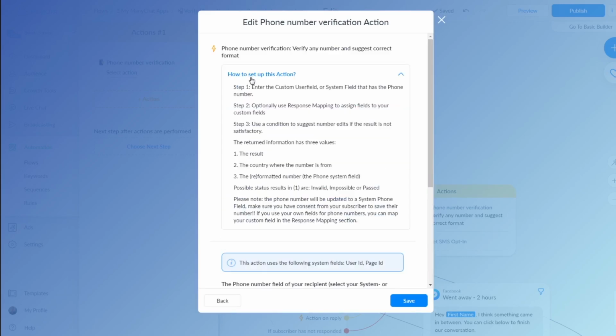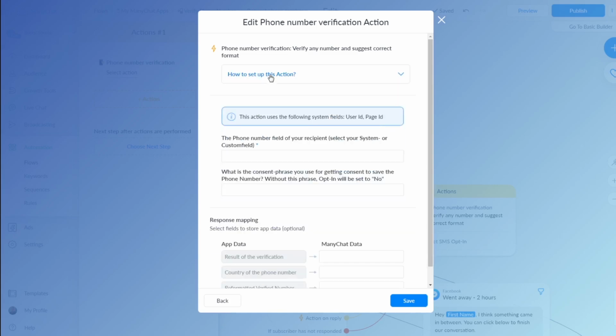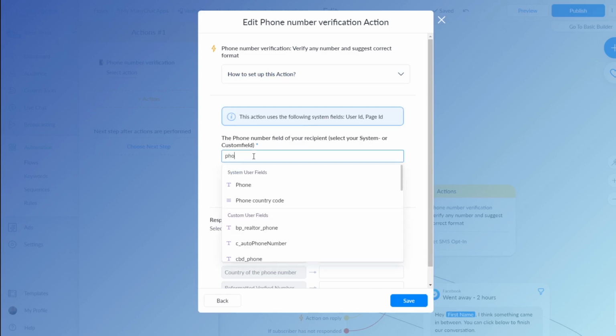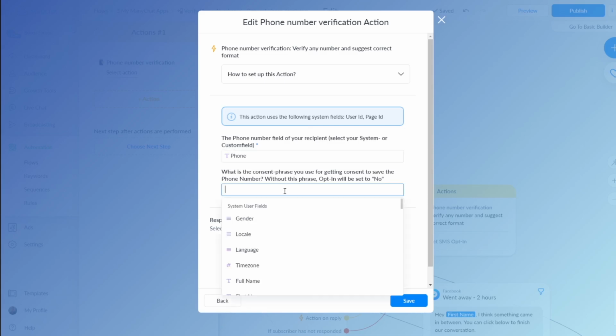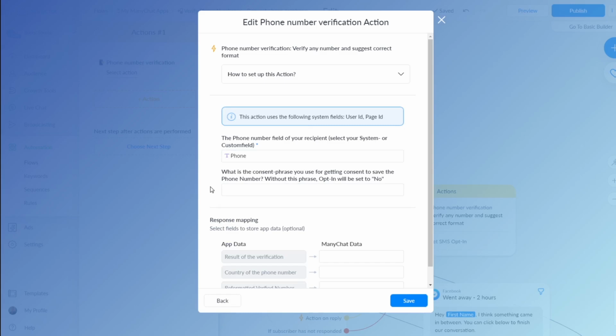If you want to read some more information, you can click this link right there. Or if you want to set it up, select phone, because that is the one that you use. A consent phrase, this is something you need if you want to opt in your user to SMS texting, because they have to give you consent to send messages. So the API requires that you actually put in some sort of a sentence. Make sure this is correct, because you don't want to get blocked by Facebook.